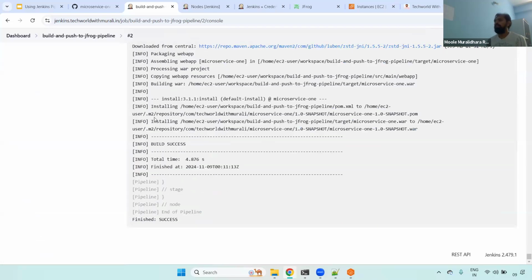The particular var file, whatever the install plugin generated, is also running. So whatever var file we generated, if you see here, this particular var file is stored in the .m2 directory inside /home/EC2-user. The reason is that for the slave node we mentioned the path /home/EC2-user. But if it is running on the master node, then it is /var/lib/jenkins, correct? That depends on that.